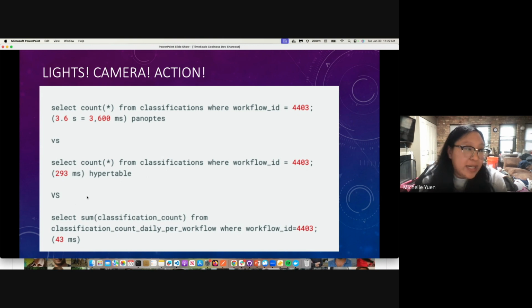If we create a continuous aggregate of our classifications hypertable that aggregates classification count per workflow per day, and then sum those classification counts to get us the same results of these queries, we better our execution time to 43 milliseconds on average, which feels like a really great optimization. All this amazing stuff are some of the features of TimescaleDB.